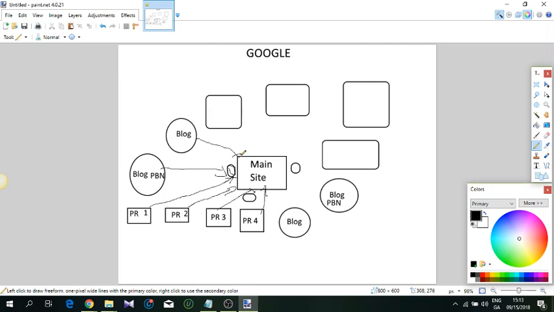To your main homepage, right? It's always good not to put all the links to the homepage. It's good to diversify it a little bit over the posts and different pages. So it's perfect. But that's not all.